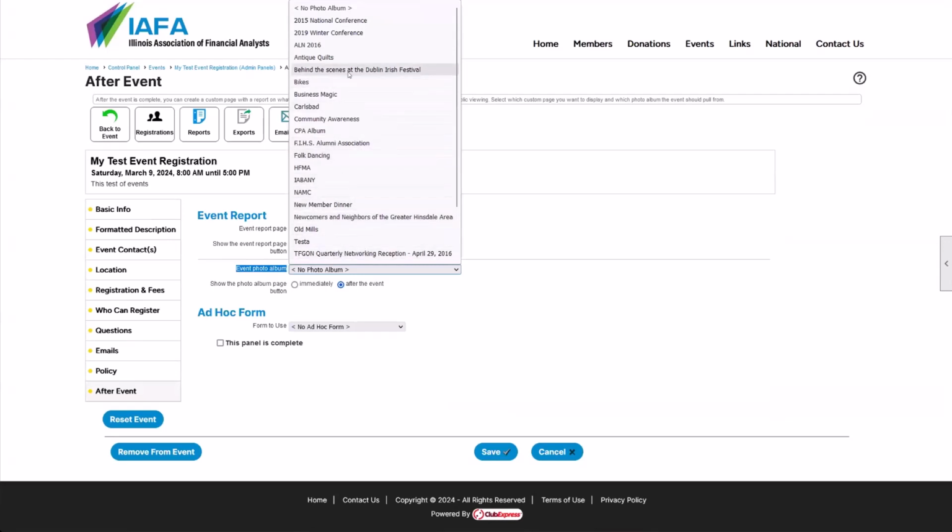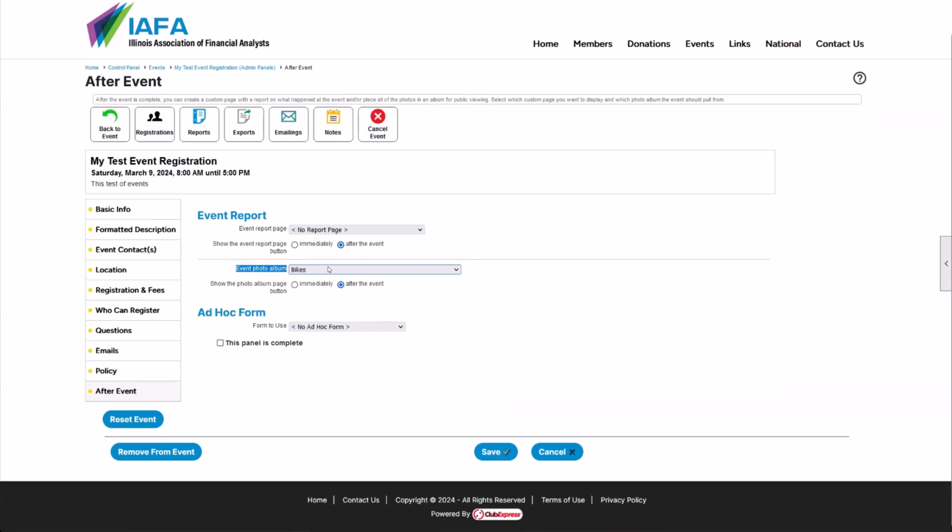So we can come in here and we'll say, bikes. We'll just choose that bikes album. And we can choose whether or not we want to show that album either immediately or after the event. So if we're having an event where we're taking pictures during it and we're going to upload that album later, we can connect it after the event. And once the event is over, a link to all the photos from that event will pop up.